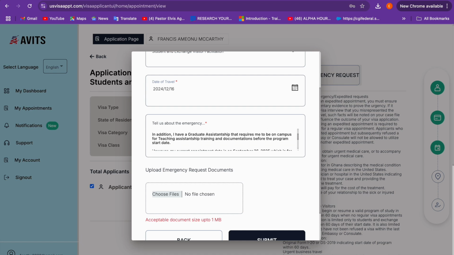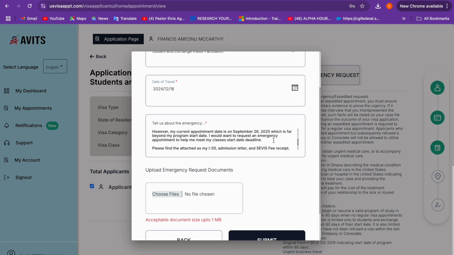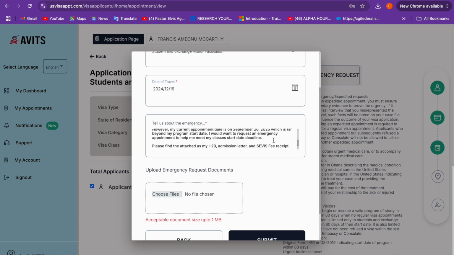In addition, I have a graduate assistantship that requires me to be on campus for teaching assistantship training and documentations before the program start date. However, my current appointment date is on September 26, 2025, which is far beyond my program start date. I would want to request an emergency appointment to help me meet my classes start date deadline. Please find attached my I-20, admission letter and service fee receipt.